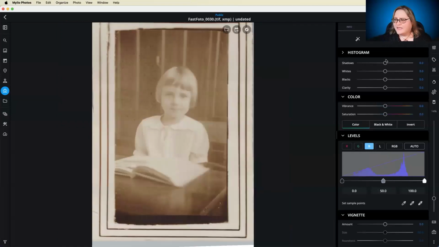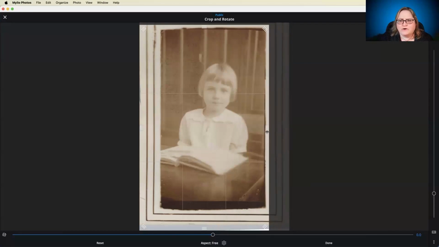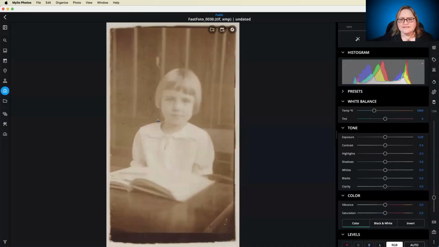Let's do one more. And this is a picture of my grandma when she was very, very young. So again, we're going to do a quick crop on this. I don't want to get rid of all of the white area, but I'm going to pull it in because I do like these edges right here, but I think there's a little bit more there than we need. So let's just pull that in a little bit tighter, right about there and there. And I think that looks really nice.